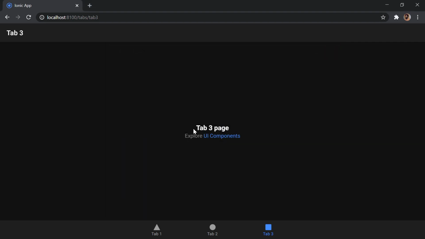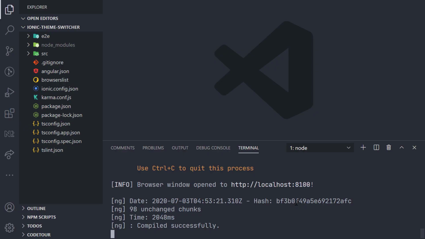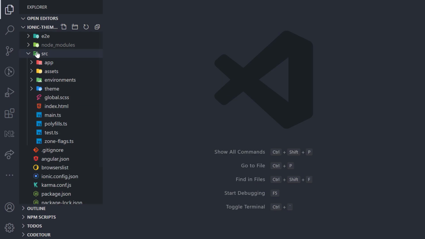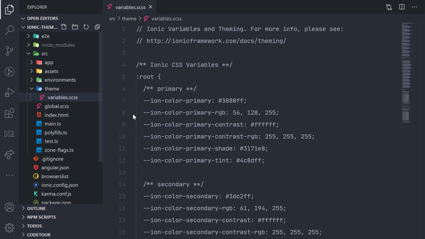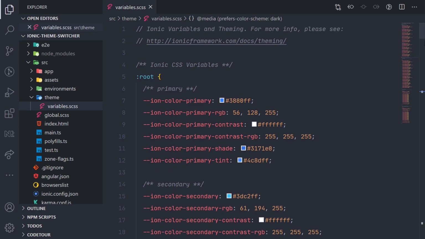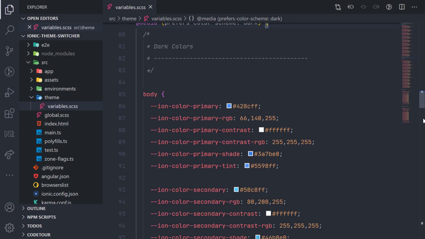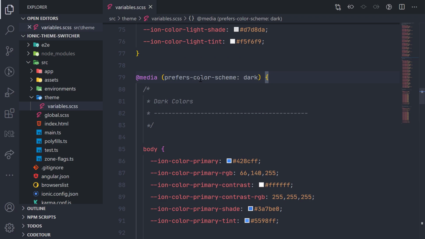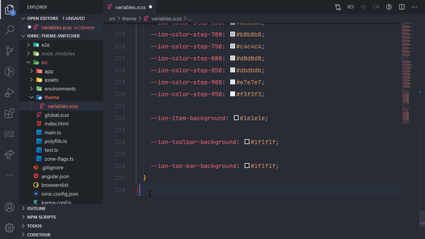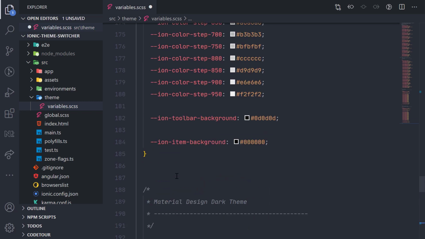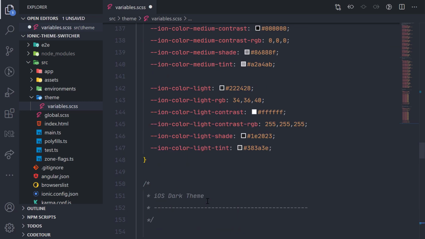Now what we want to do is remove this automatic behavior, and then add a manual toggler that will toggle between the light and the dark theme. So inside of our application, if I go to src, then theme, and then variables, and scroll down a bit and have a look at this prefers-color-scheme, I will comment this out, and then we have to comment this one also.